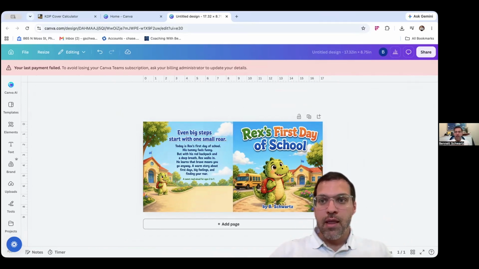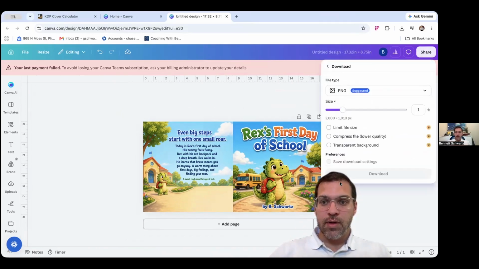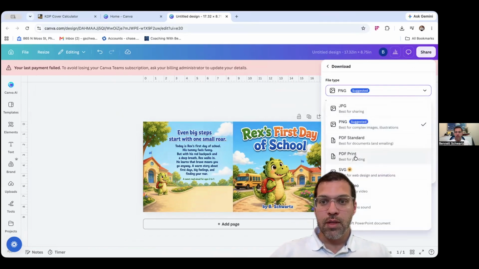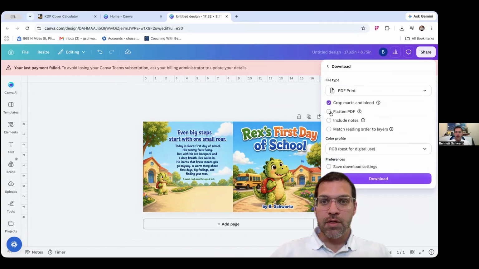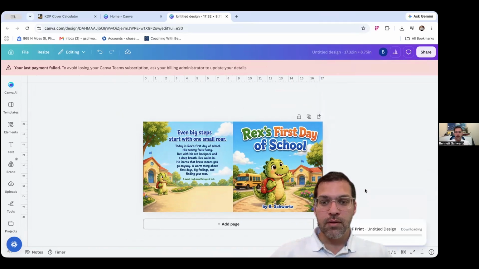Okay. Then all you got to do is you got to go to share, you got to go to download, you got to go to PDF print, crop marks and bleed, flatten PDF. These are the two you want to click on, download. And then guess what? You have your front and your back cover for your KDP book.